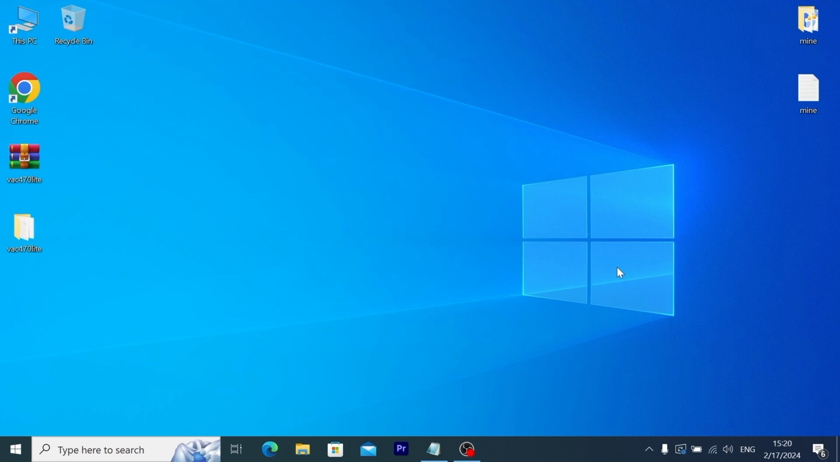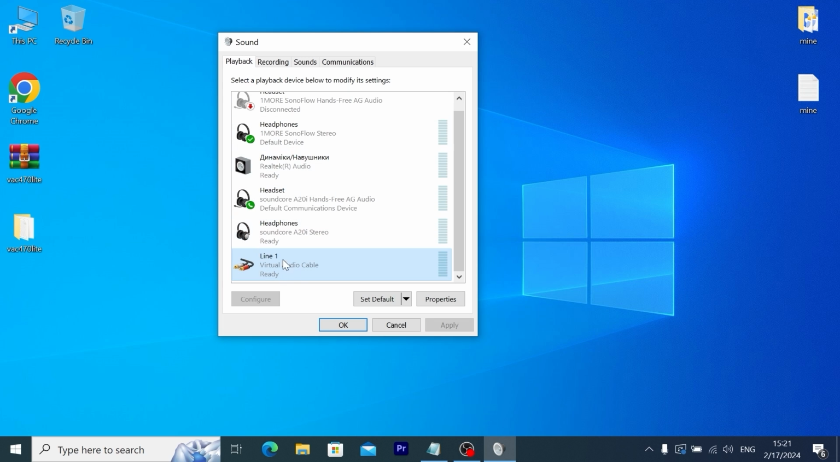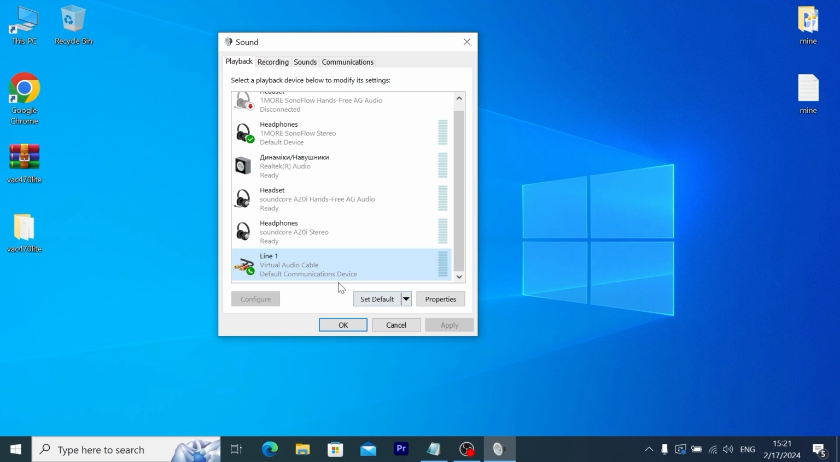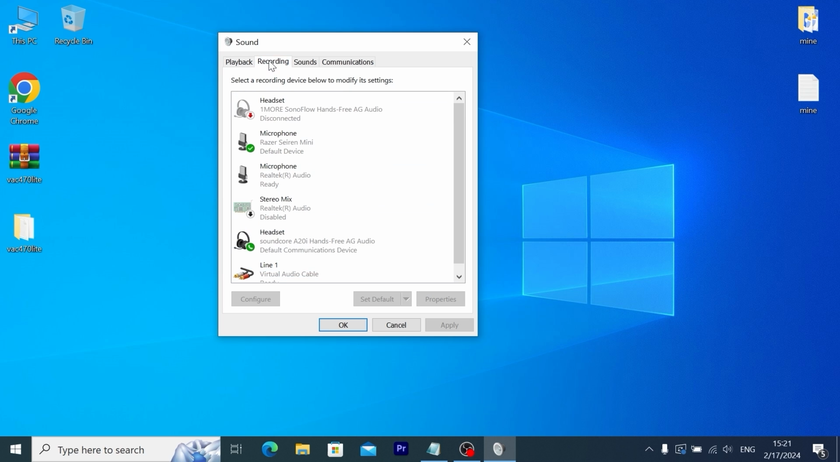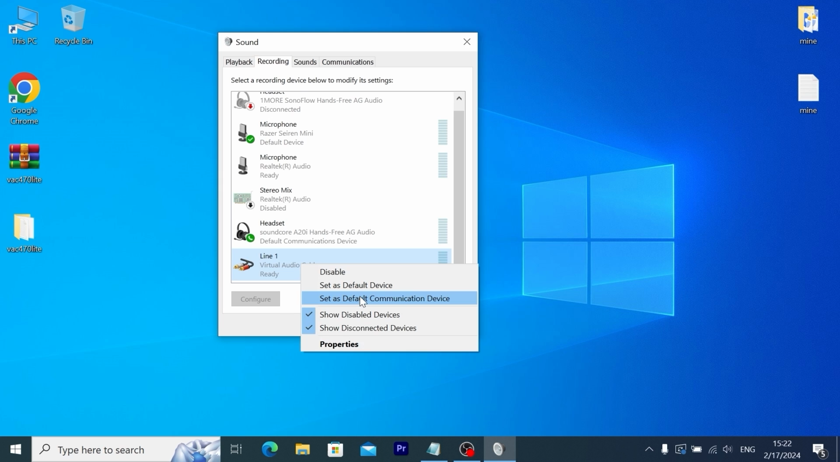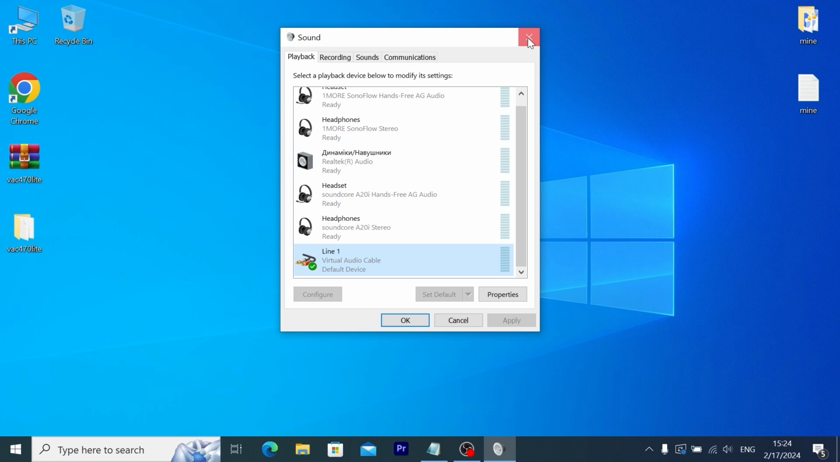After connecting, we will navigate to the sound settings. So here you may see sound icon. I will click on the right mouse button and select sound. In the playback, you need to click on the right mouse button when you will find line 1. Click on it and be sure to select Set as Default Communication Device. It is very important. One more time, click here, Set Default. The same thing, repeat here in the recording, line 1. After doing this, you can close this window.